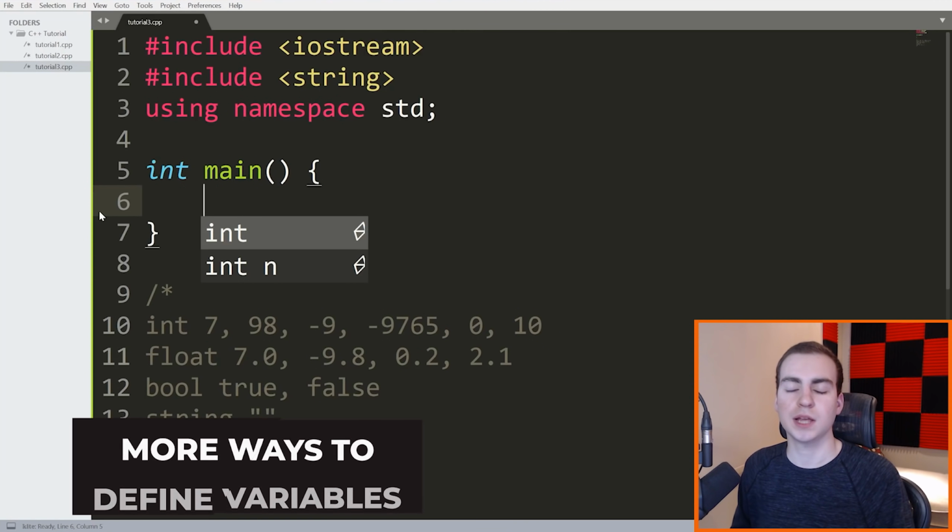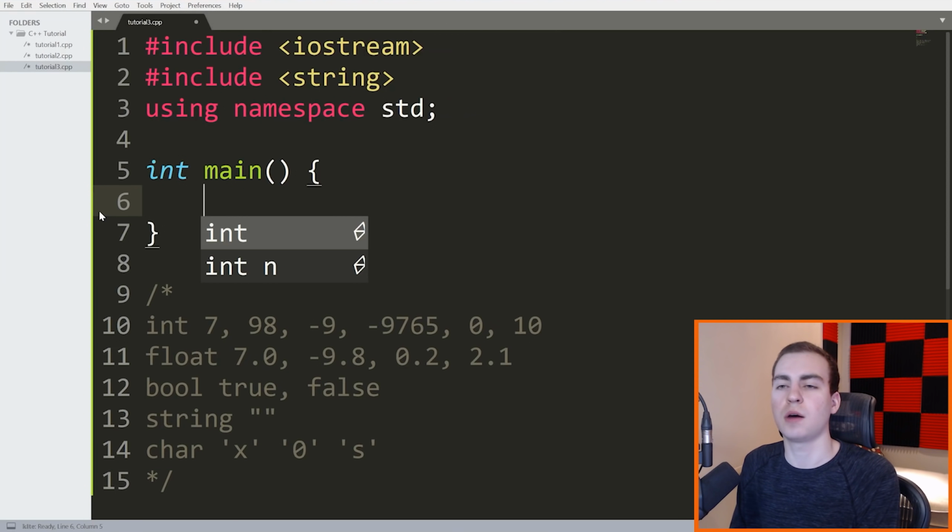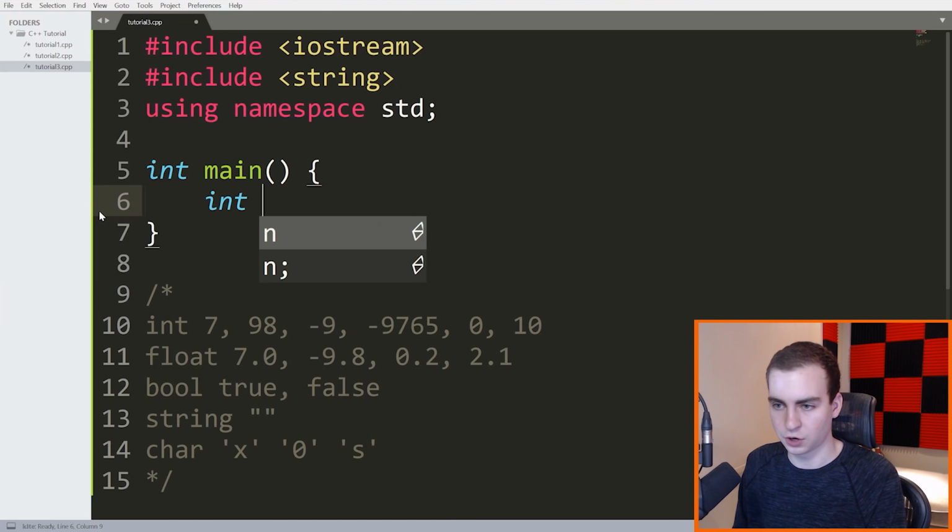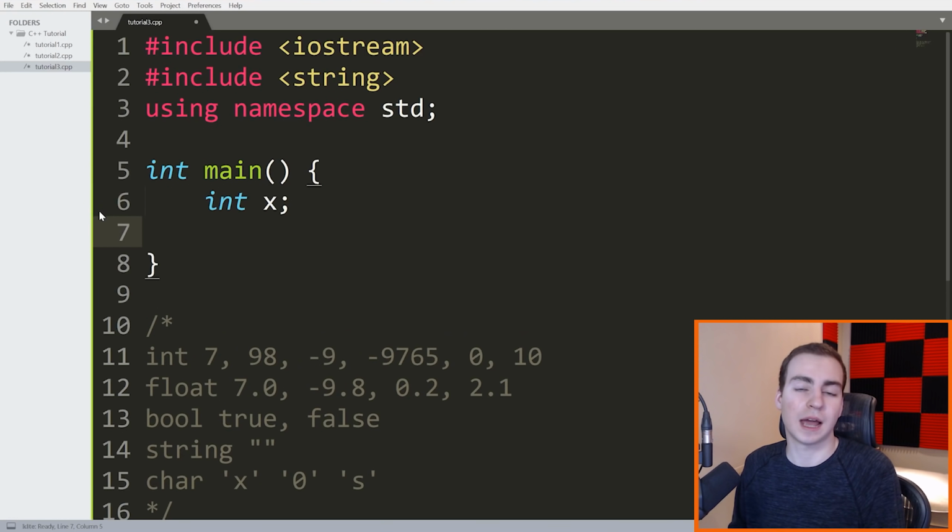Although sometimes you would like to create a variable but you do not want to initialize it. When I say initialize it, I mean assign a value to it immediately. In that instance, you can type the type of the variable, then the variable name. So in this case, I can say int x. Now I've created the variable x, but I have not assigned any value to it, so I have not really initialized the variable.